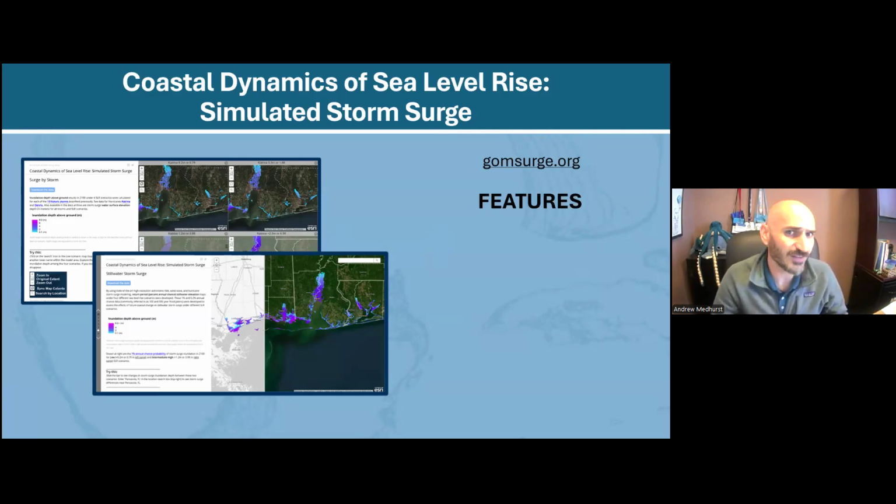The link is in the chat. If you want to type it in, we've created an abbreviated URL a long time ago. It's gomsurge.org. I know we're going to have to change it to GOAA surge.org. We'll get to it. But for now, gomsurge.org takes you to this website. And remember, this is our regional tool. So this one will only work in Mississippi, Alabama, and the Panhandle of Florida.